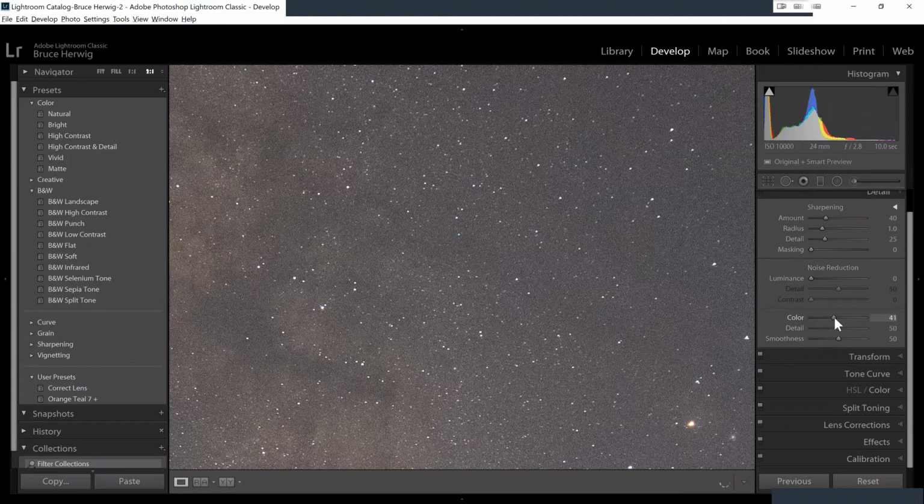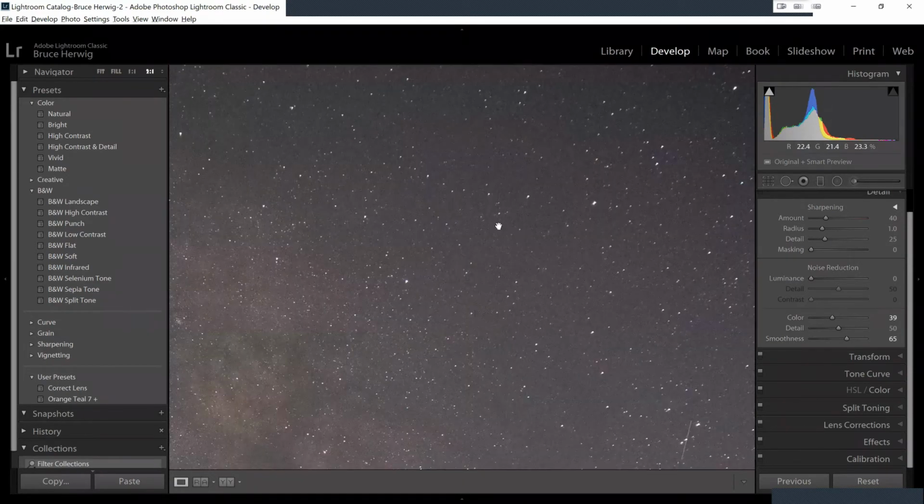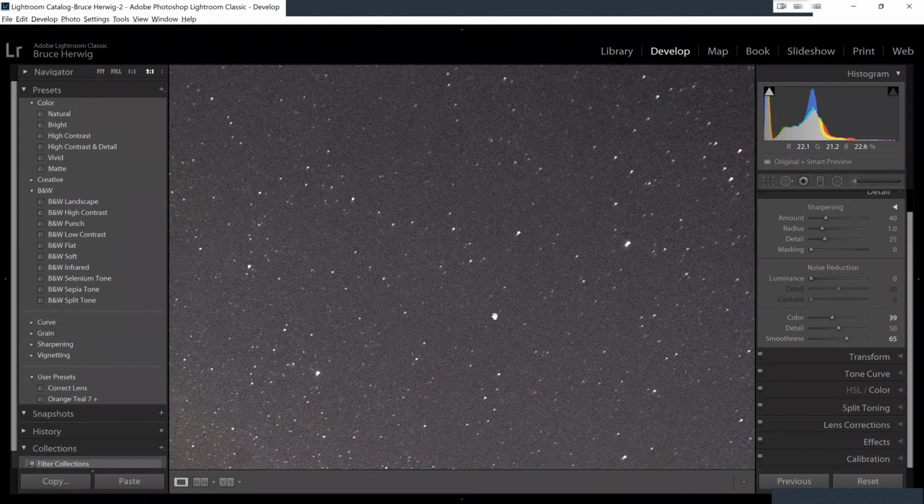I'm going to go ahead and pull it a little bit more, and I'm going to take the smoothness and pull it a little bit more. That's going to help get rid of some of the splotchy areas that I may have had.